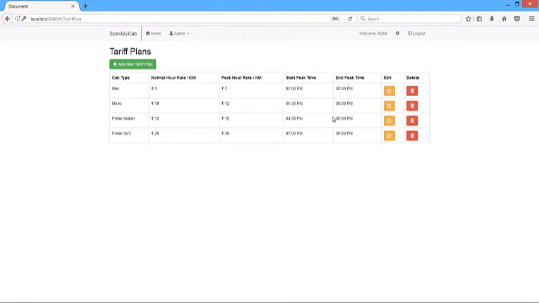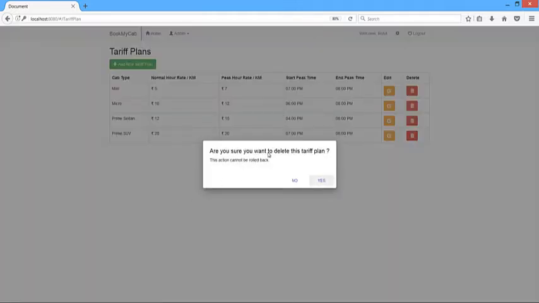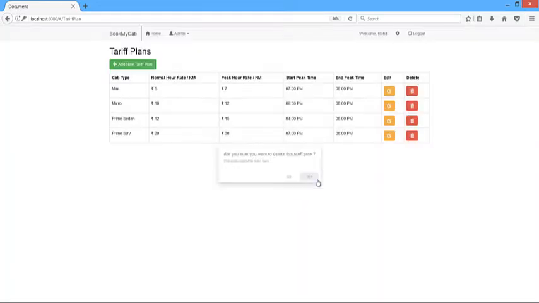This is because if the customer is booking a cab during the peak hour, it will take the peak hour rate per kilometer, and if the user is booking a cab in normal hours, then it will pick up this normal rate. At the right hand side, as you can see, we can also edit this information whenever we require by just clicking on this button. And if I want to delete it, I can simply click on this button. It will ask for confirmation, and if I click on yes, it will delete this row, and this record is also deleted from the database.